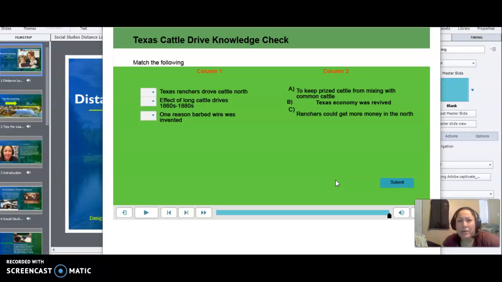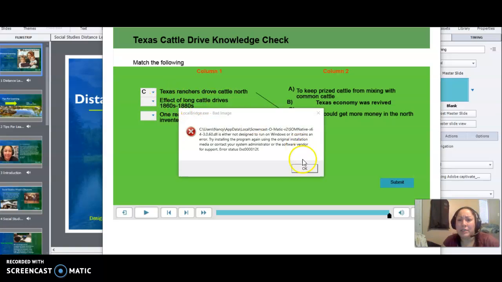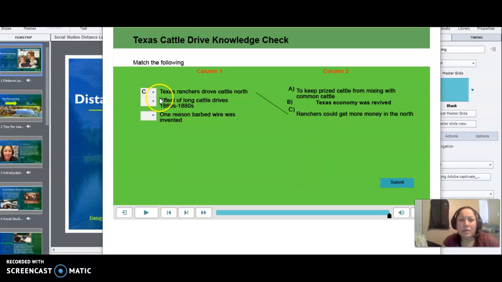And it's just a quick match the following. So they'll go through each one, read the information, and match it. And it'll draw the line matching the information. I'm just going to go ahead and put in the answers. Once they get it all correct, then they'll click submit and it'll take them to the next slide.